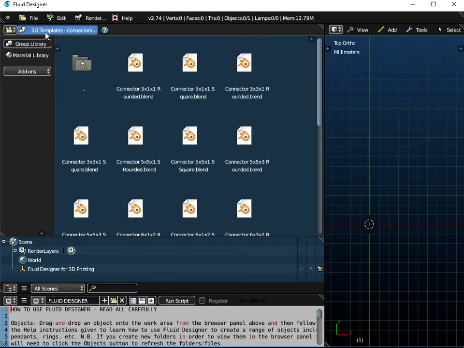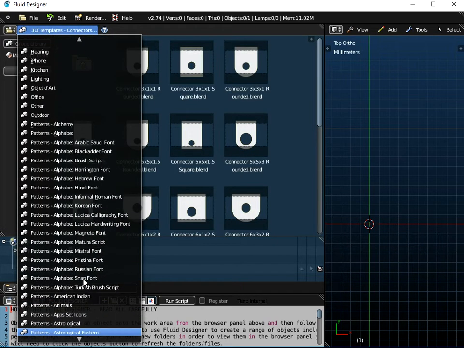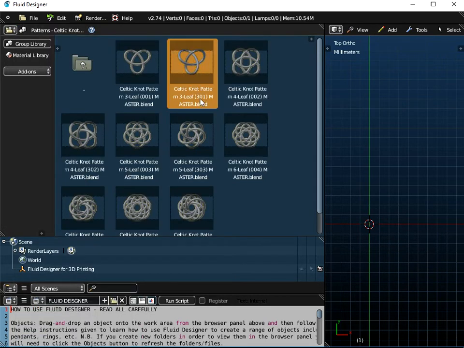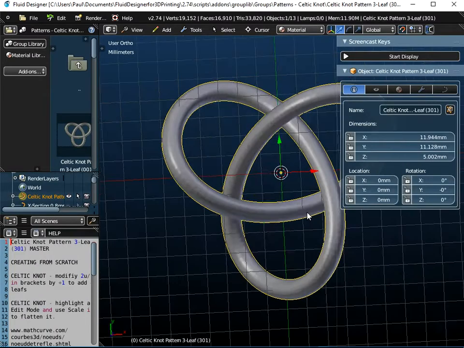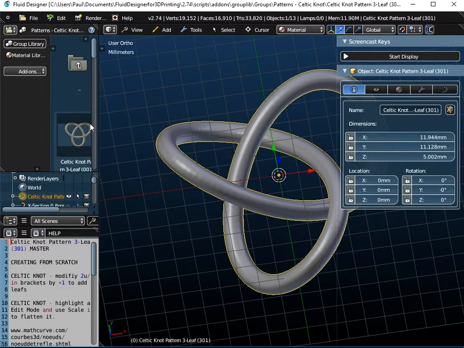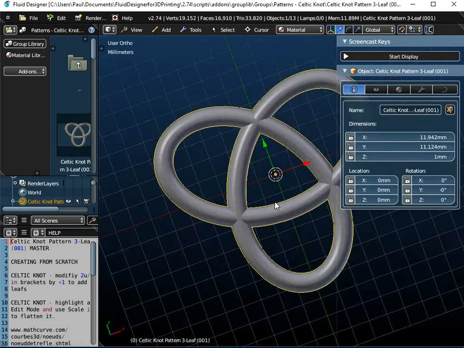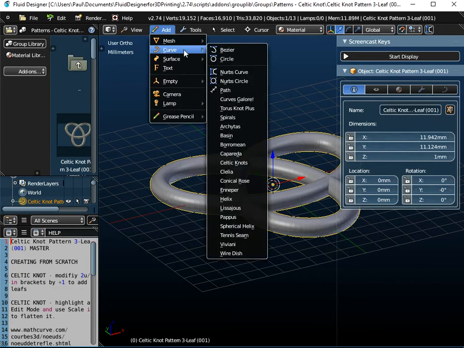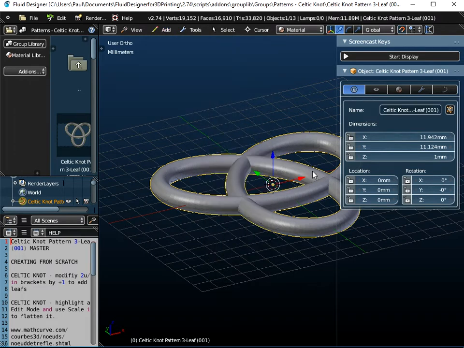I could use a Celtic knot pattern here, the three-dimensional one. Notice there are two here that look similar to each other. This is 301. Okay, so you can see that that's three-dimensional in a way. That one isn't. That's just a flattened version. So I could use those, but I'm actually going to show you in this video how you can use the Celtic knot curve to create this.